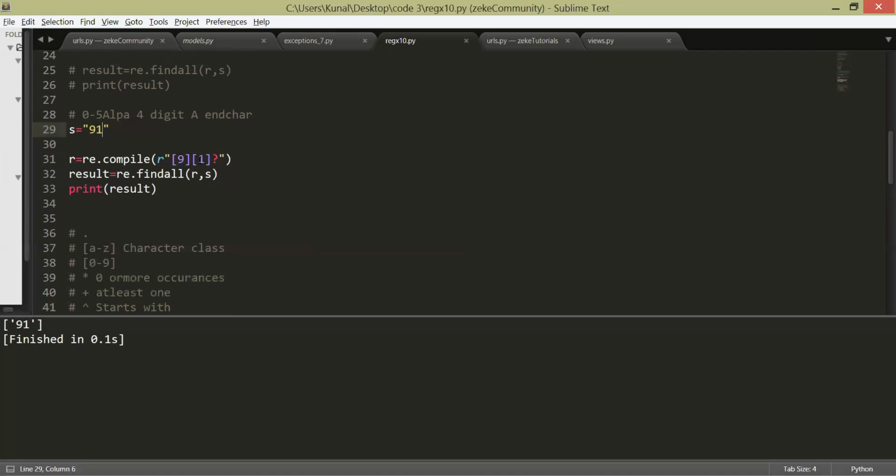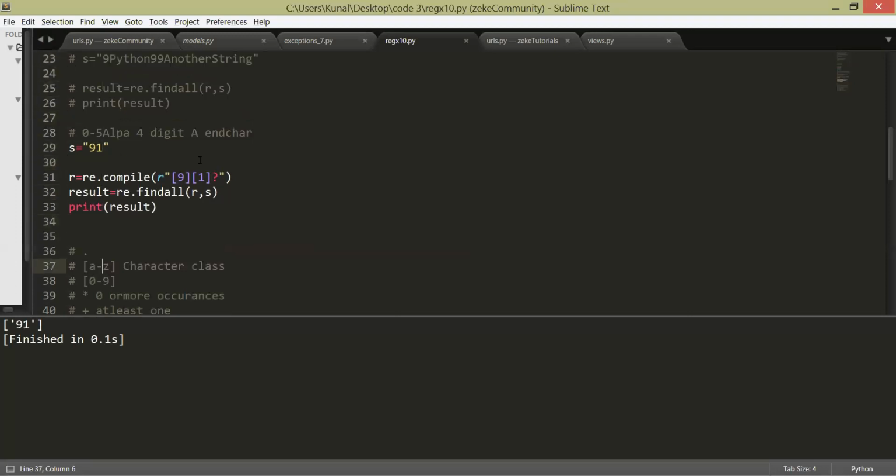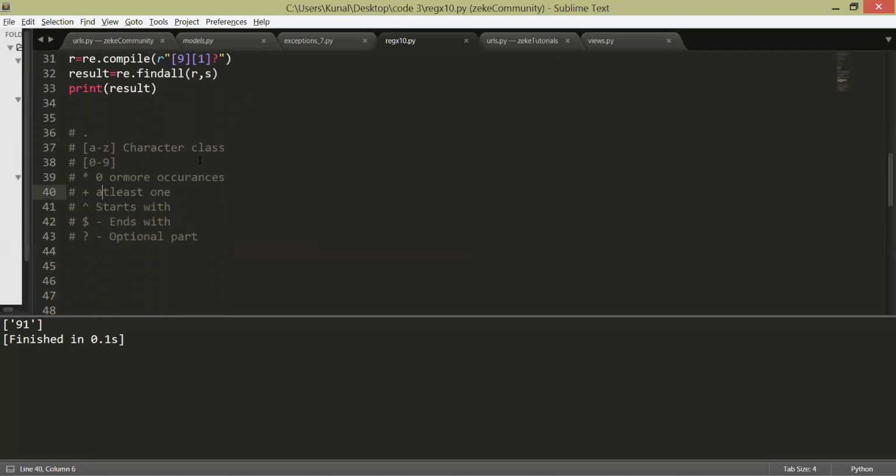The application part of it is mostly used for pattern searching. Correct.